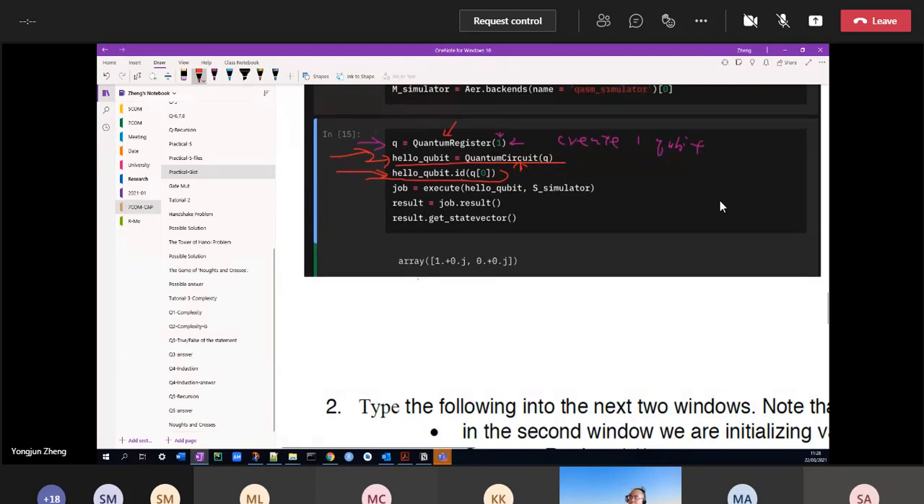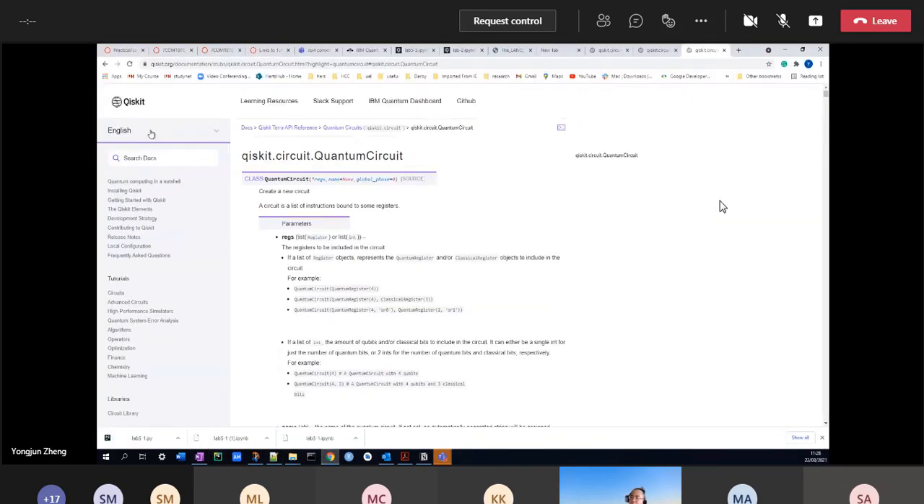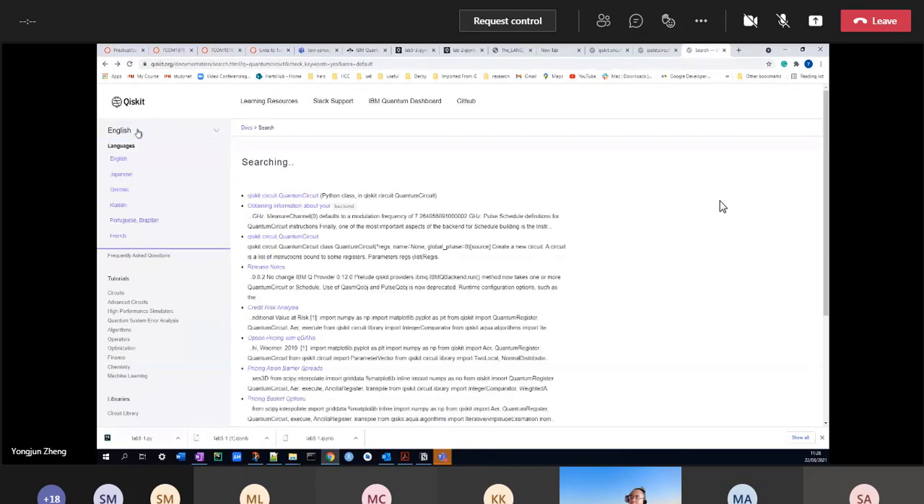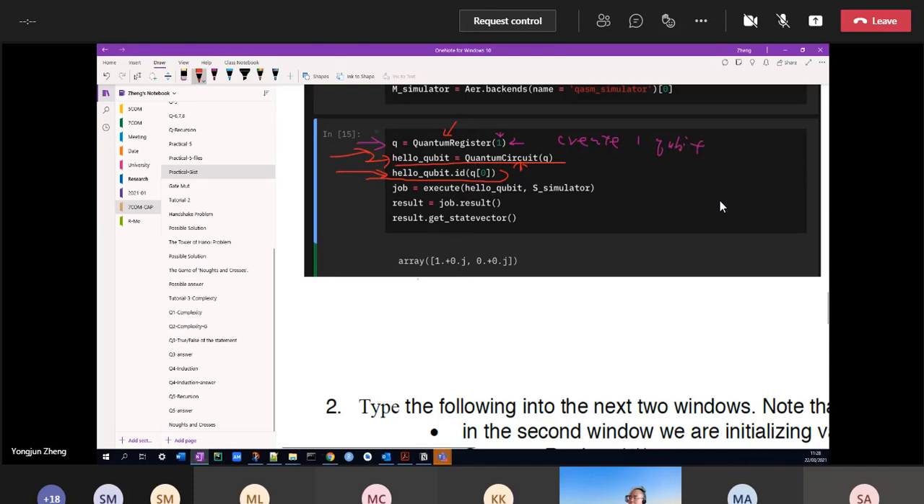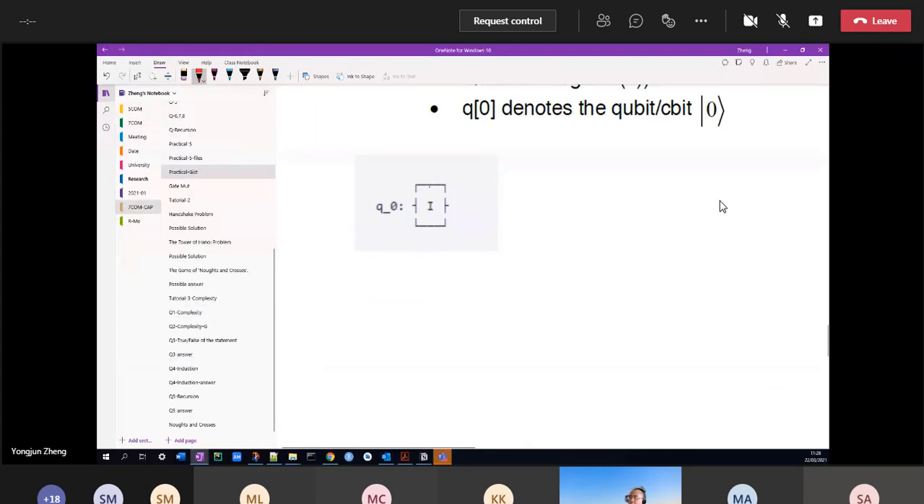So I will give you the answer directly. Let me search in the documentation, and because of time, I will go straight to the answer for the .id. If you search the documentation, you will understand what it means.